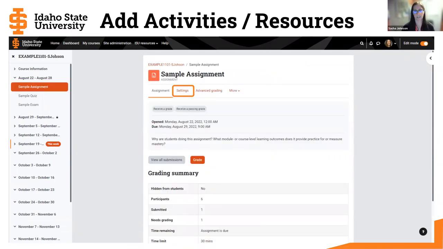So here is the general description. Why are students doing this assignment? What module or course learning outcomes does it provide practice for or measure mastery of? That's the general description. And then if I were a student in this course, I could choose add submission, and that's where I would see the activity instructions.